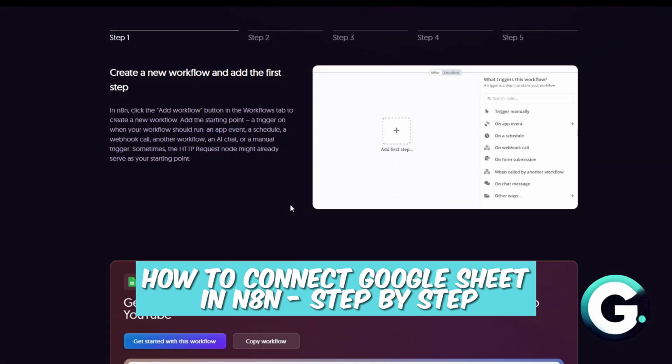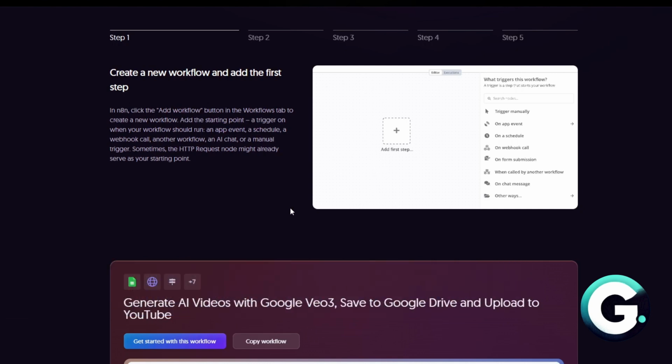In today's video, I'm going to show you how you can connect Google Sheets in n8n. So basically, we are referencing the official steps from the n8n website on how we can connect our Google Sheets to this specific automation website.